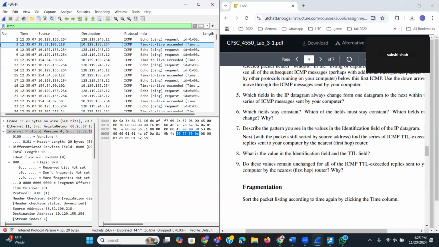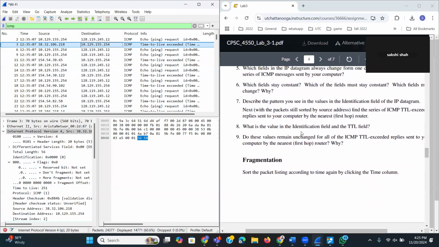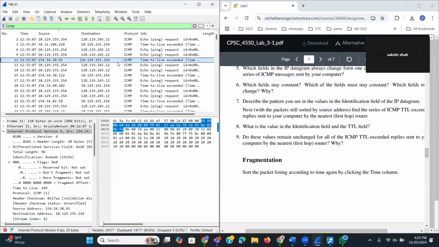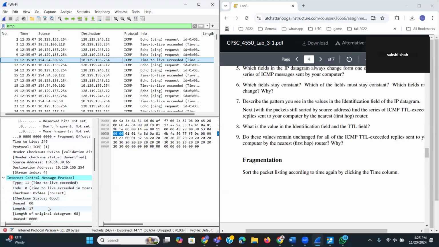But in my original assignment which I submitted in my paperwork, it says like 64. When I find that value from here, we have to look over here at these fields. Then do these values remain unchanged for all I see? We can say that no, the values would be changed for each and every one because the identification and time to live would be different for each and every one.